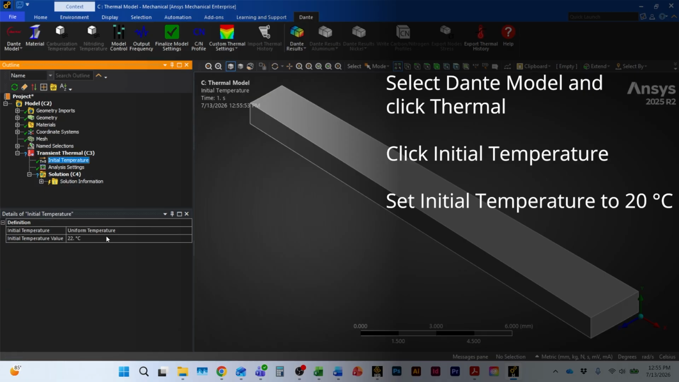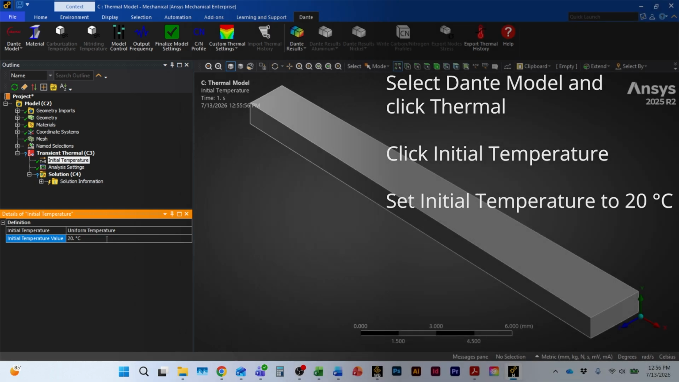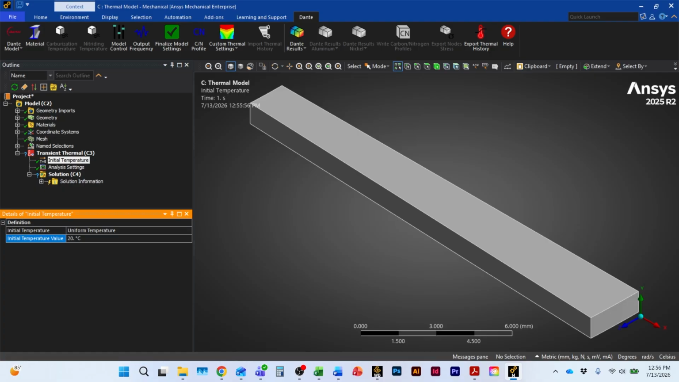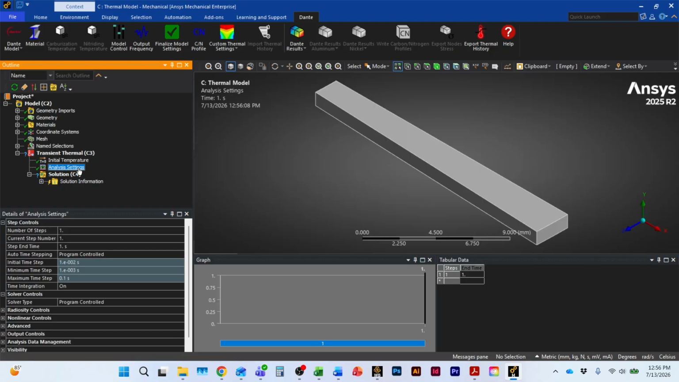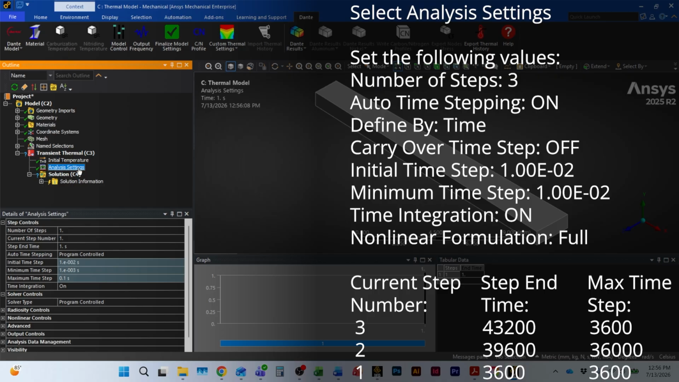Click on the DANTE model in the DANTE toolbar and select Thermal. Select Initial Temperature in the project tree, and we're going to change the initial temperature value to 20 degrees Celsius. Next, go to the Analysis settings and enter 3 for the number of steps. Working backwards, enter this table of information into the details. It is critical to work from the last step backwards for this to work properly.